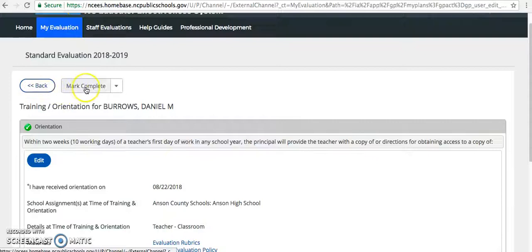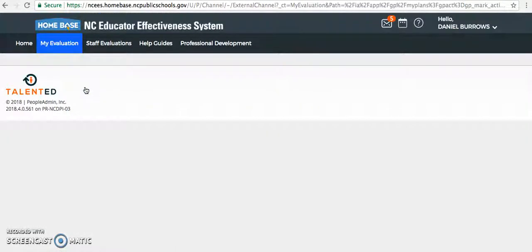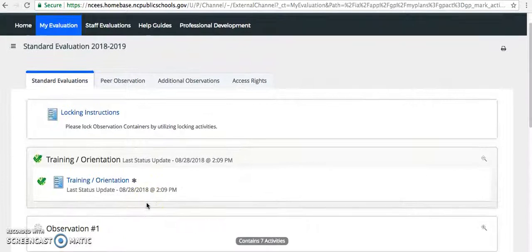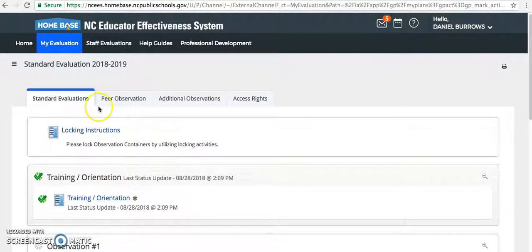One more thing that some people forget, and it's not going to show on the administrator's side if you don't click Mark Complete. So up here, make sure you go up and you click Mark Complete. And once you've done that, it'll go back to the opening screen of training orientation, and it should show a green check. And it'll show the date that you completed that. All right. So that is the training orientation.